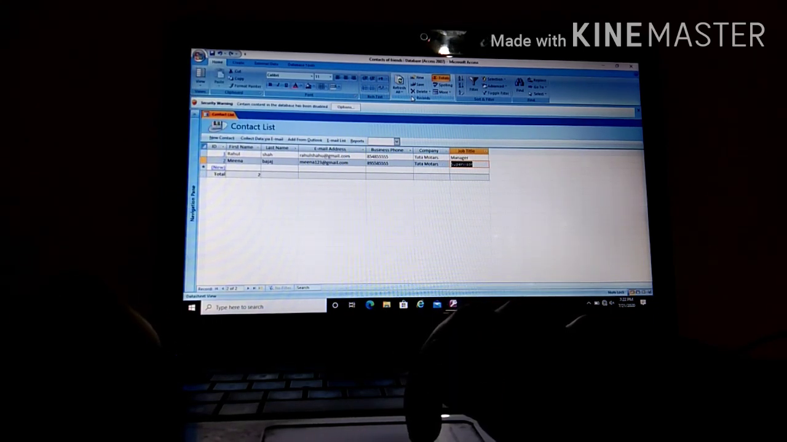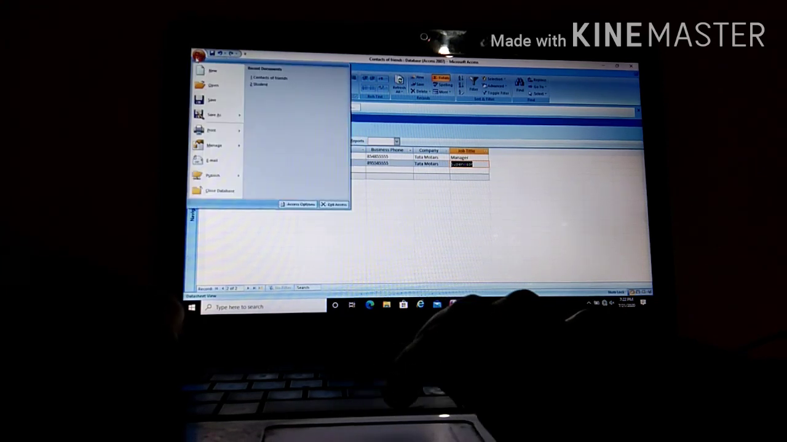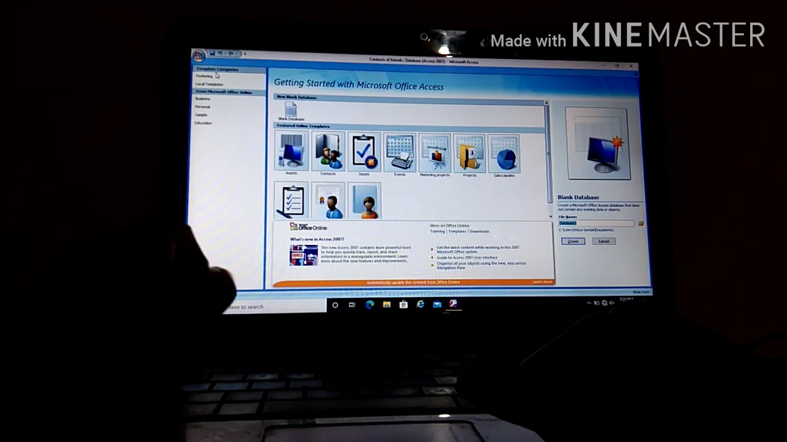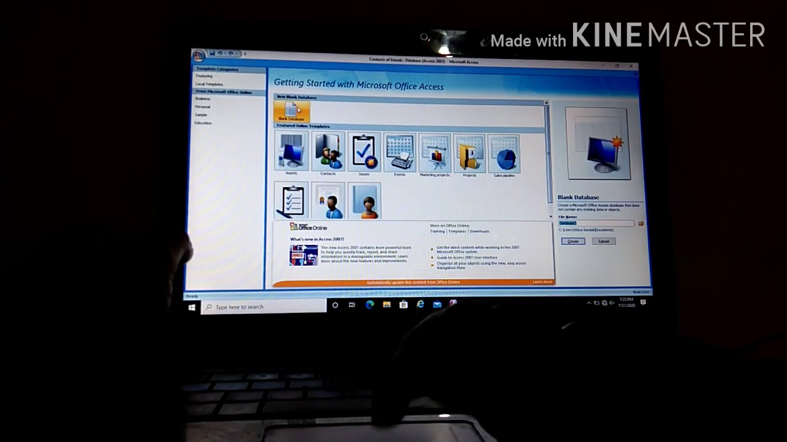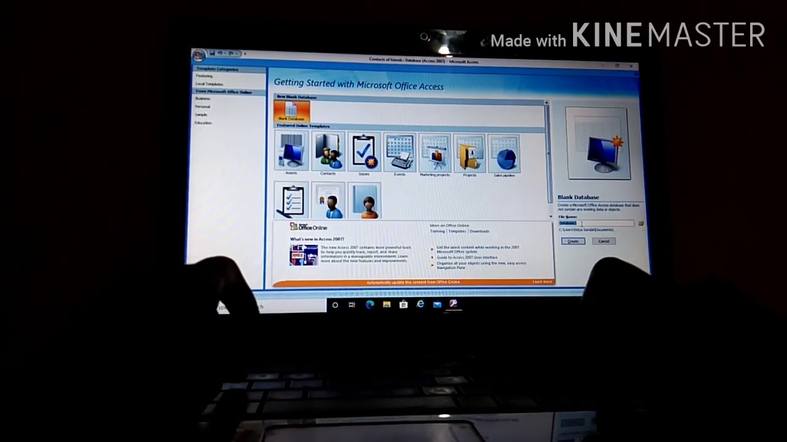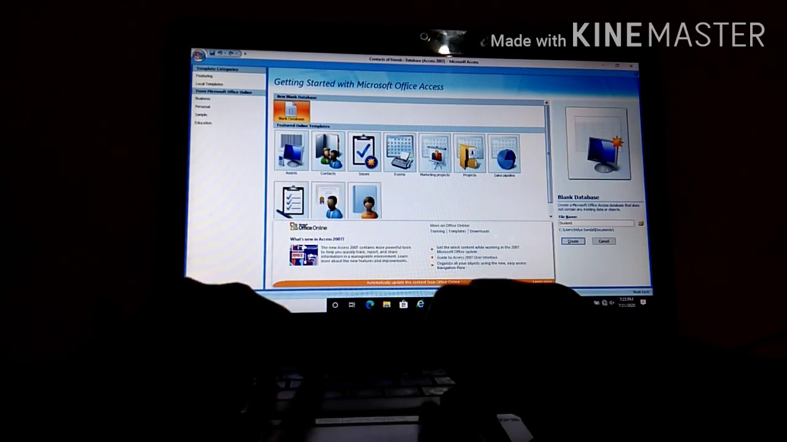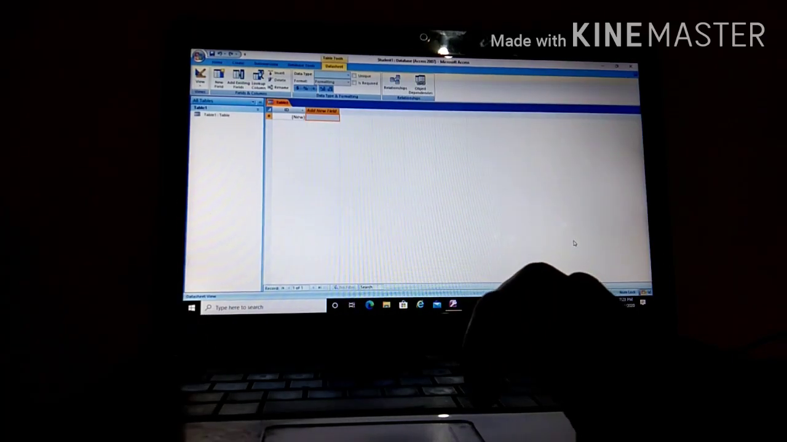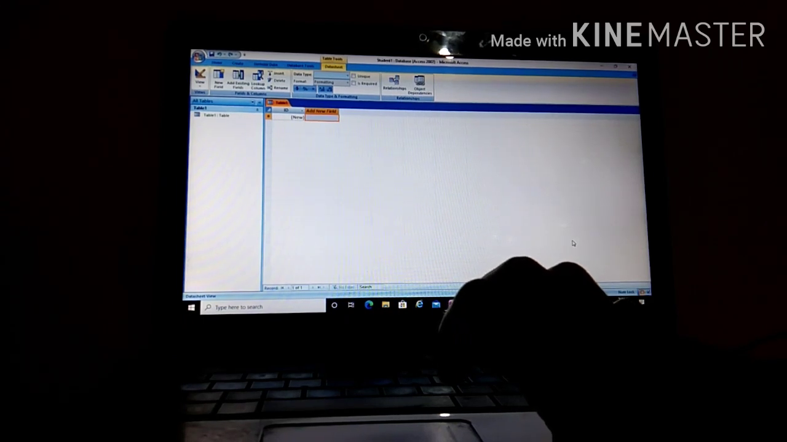Okay, now as I have already told you, how to create a blank database: we have to click on the Office button, then click on New. Again the same dialog box will appear for creating a new database. Here we have to click on Blank Database, and type the name for your database, like I have already shown you, Student1. Then create. Like this we can create the blank database.